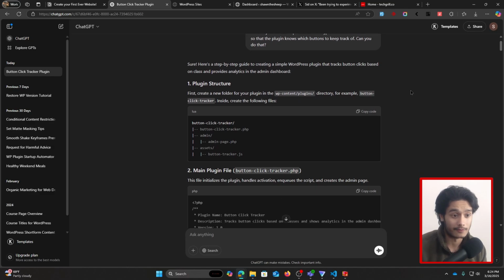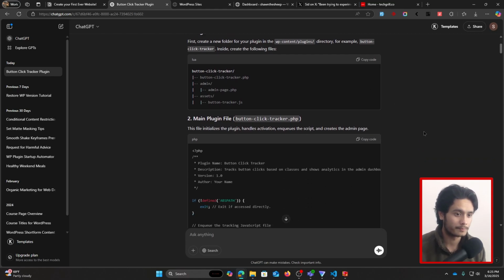And it went ahead and first of all, it gave me the plugin structure: the folder button click tracker, button click tracker.php, and the admin folder where I have the admin page.php, which renders the admin page menu, and assets for the JavaScript. Anywho, here are the files.